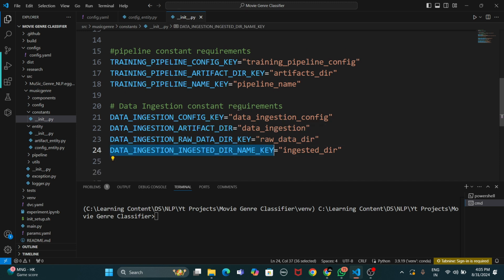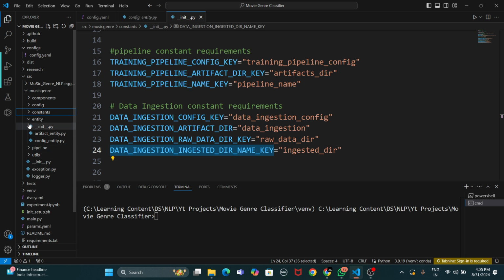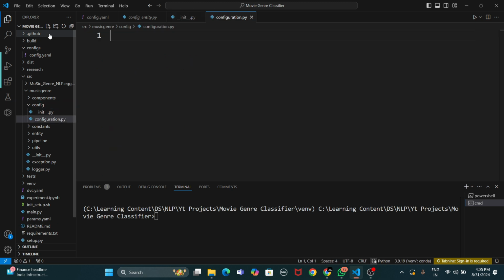So what we need to do, I think we are almost done with the main basic setup stages. And now we need to write some code for our configurations. So let's go back to our config. Here we need to get a py file called configuration.py. Now here we are going to write all the code that will give our data ingestion config, because we have now created all the supportive functions, methods and everything.